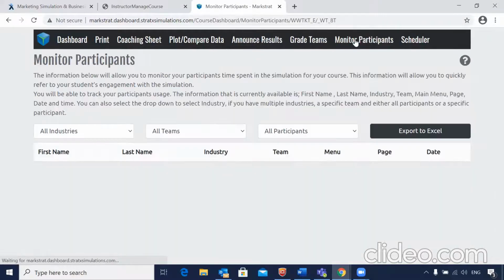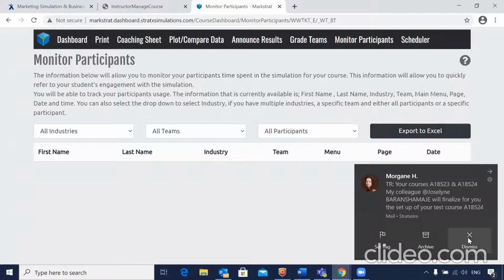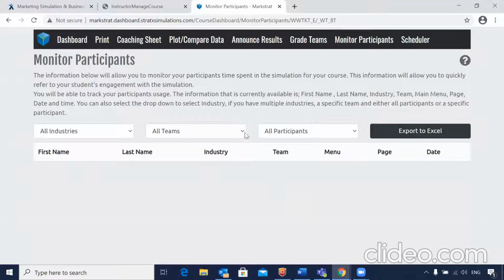We have the monitor participants, and this is for you to keep track of your participants' usage. The information that is currently available is first name, last name, team, industry, menu, page, and date. This just allows you to quickly refer to your students' engagement within the simulation. So you can see how much time was spent on what page by each participant.